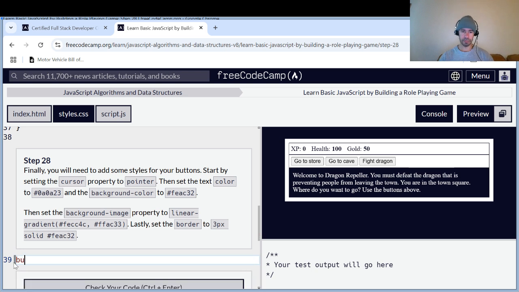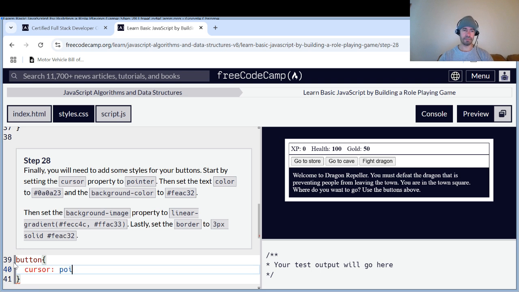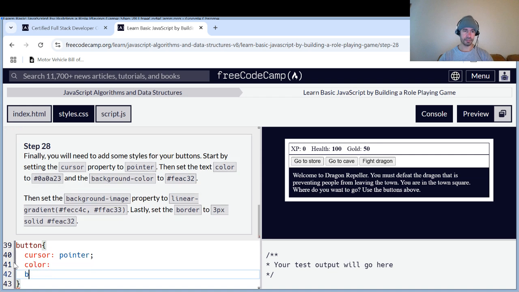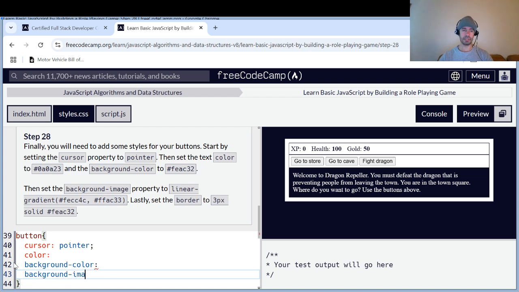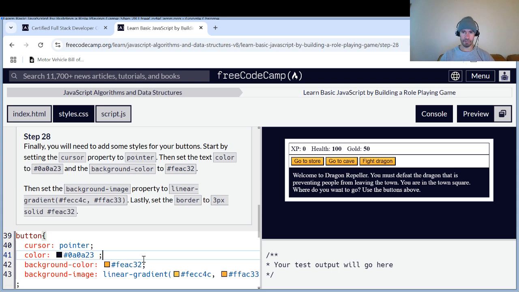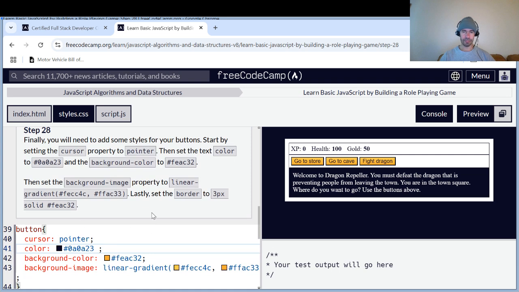Button. Okay, cursor. I got a brain fart here. Color, that. Background color to that. Then background image, linear gradient. I am not gonna type that. Okie dokie. Background color. As I said, it will not show because I have not terminated it with this. There you go. Bam! Look at that. Background image for the button is that.